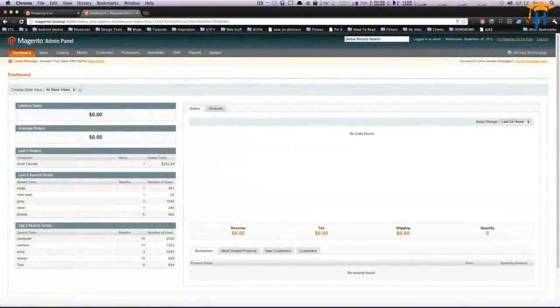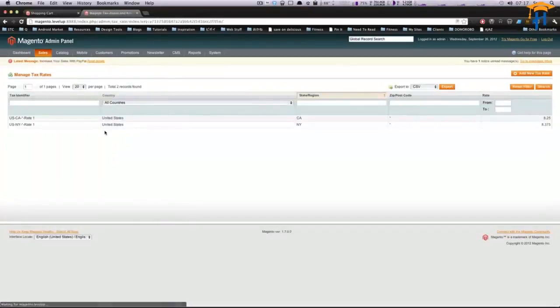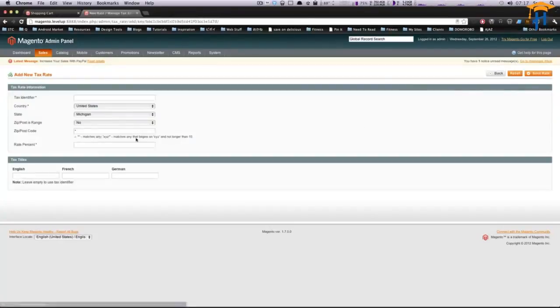So now that we have that all configured, let's go to our sales tax, and we're going to set up our tax zones. So we're going to go to tax zones and rates, and this is who you're taxing. Looks like by default they have the tax rate for New York and California in here. I'm going to add a new one, and this is going to be for Michigan. So I'm just going to have MI, state Michigan.